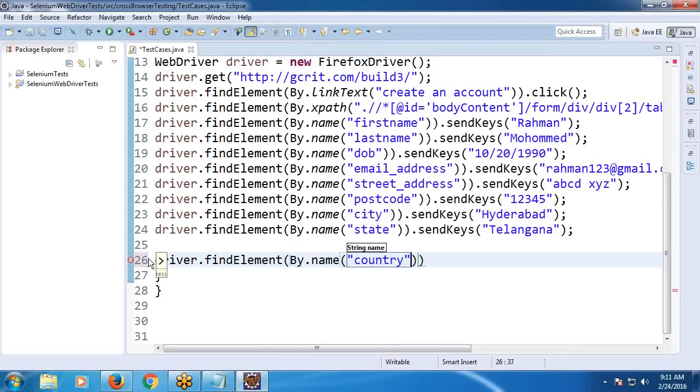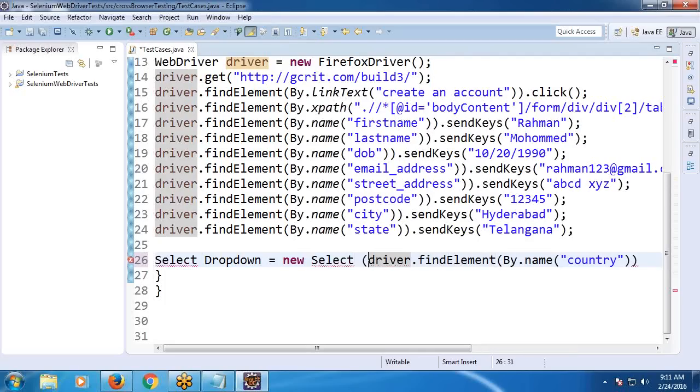Okay, this is a drop down box, right? Select class, select. Suppose drop down equal to this one. New select, creating the instance. New select of driver dot something. Next, one more bracket, semicolon. Okay. Import select.